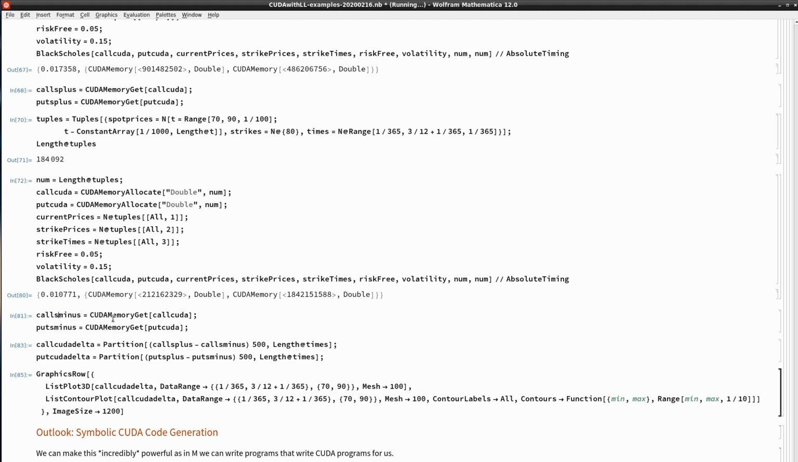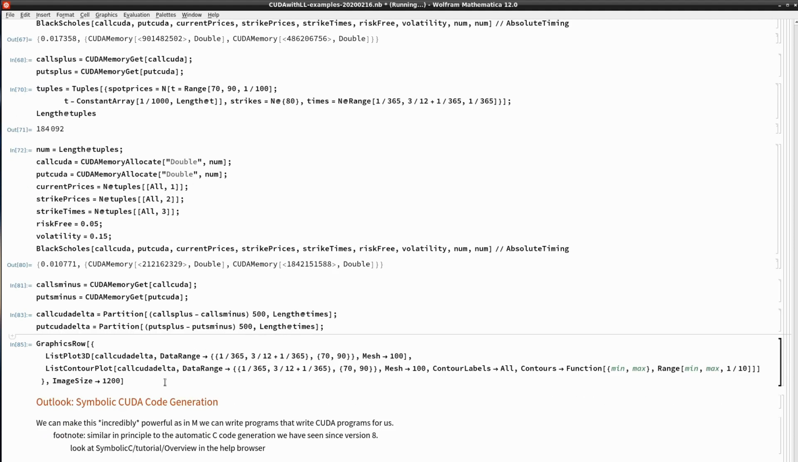For calls minus, I used CUDA memory get. For calls plus and put plus, I use CUDA memory get. Then here the delta takes these numbers and computes them. That didn't take long. Now the hard thing is to display all these numbers.